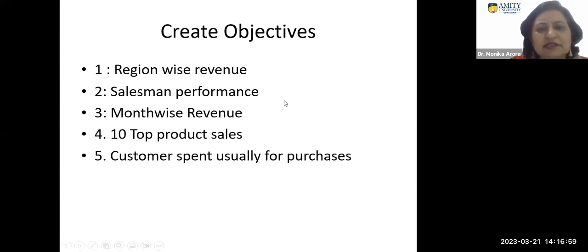So this is the certain identity which I have identified based on my KPIs, and I have to start working on my dashboard. This is an important slide. So this is what we will be doing.